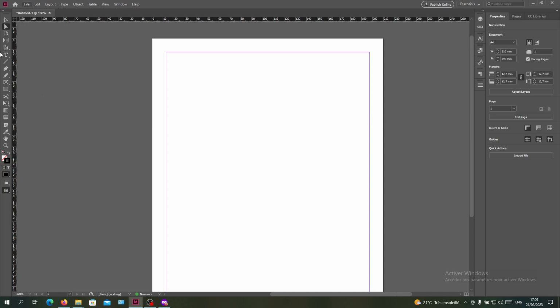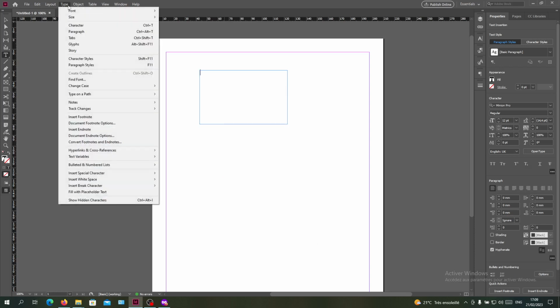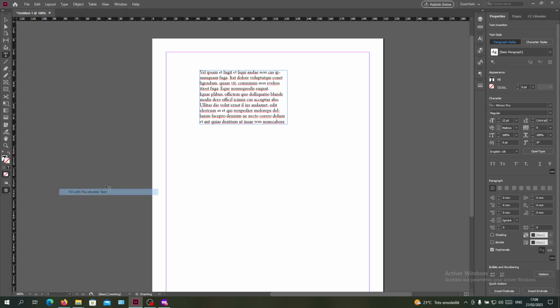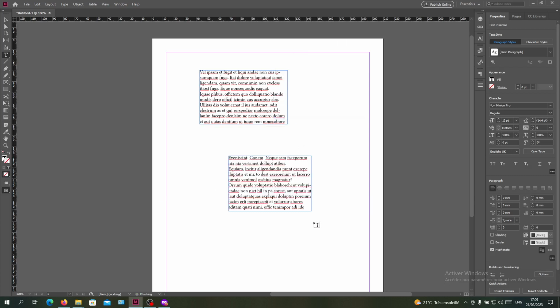So the first step is going to the type tool here in your tools bar, and search for the type tool, or you can just click on the T key on your keyboard and you will have your type tool used. Now I'm going to use two text boxes. I'm going to fill with placeholder text. You can do it here in the type, go down and click on fill with placeholder text. I'm going to add another text box and I'm going to fill it with placeholder text.